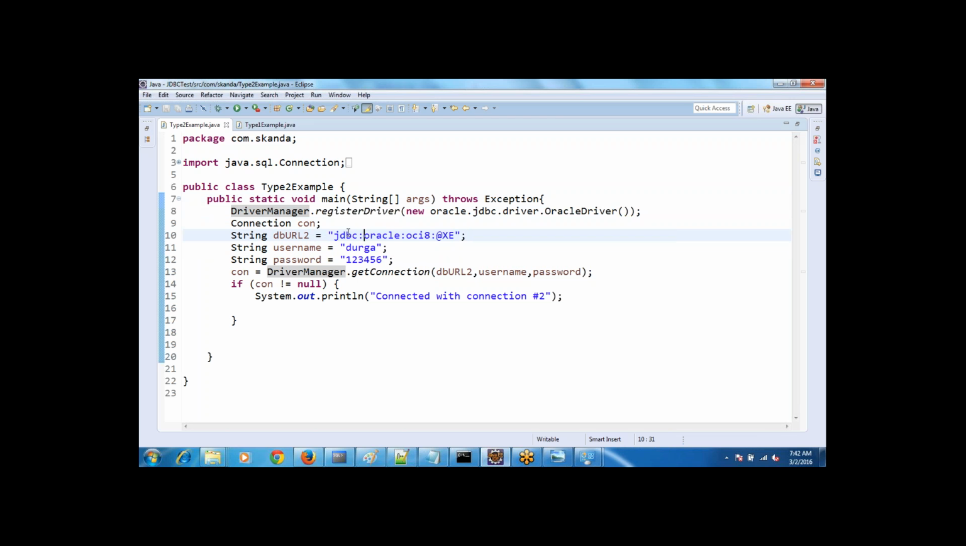JDBC, the module, company name is Oracle, and then OCI8, which says I'm using the type 2 driver. This is the parameter which is specific to Oracle. If you're using DB2, then something like DB28 or DB210, some kind of variable they're going to give you. Whenever you buy it from the vendor, he is the one who is going to give you this name also. And then XE, because my service name is Express Edition. This is the way to provide the URL for this type 2 driver. And at the time of getting the connection, provide all these.